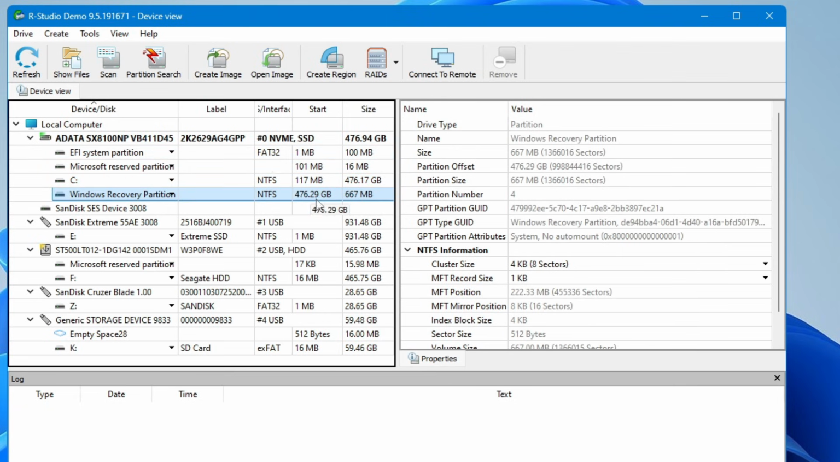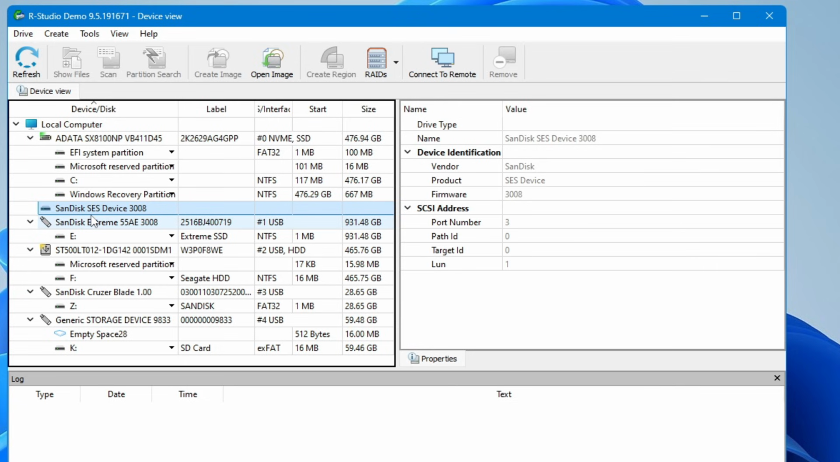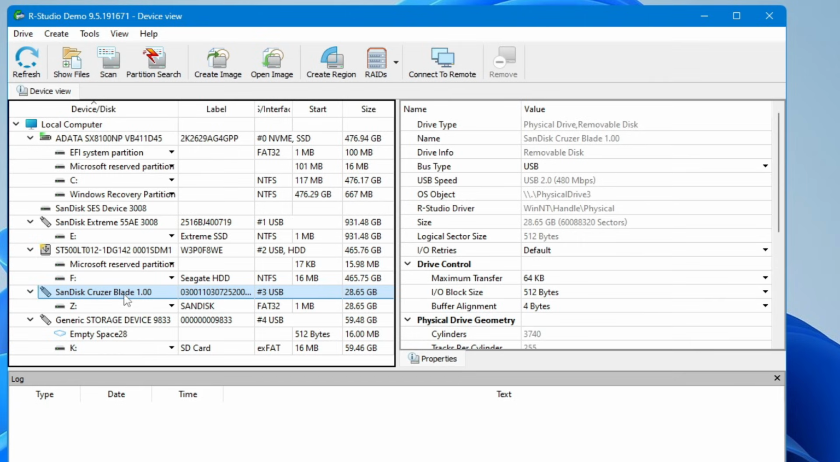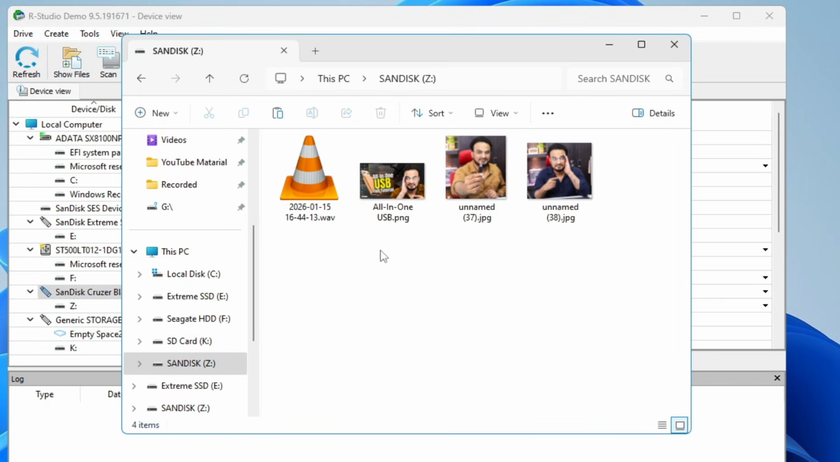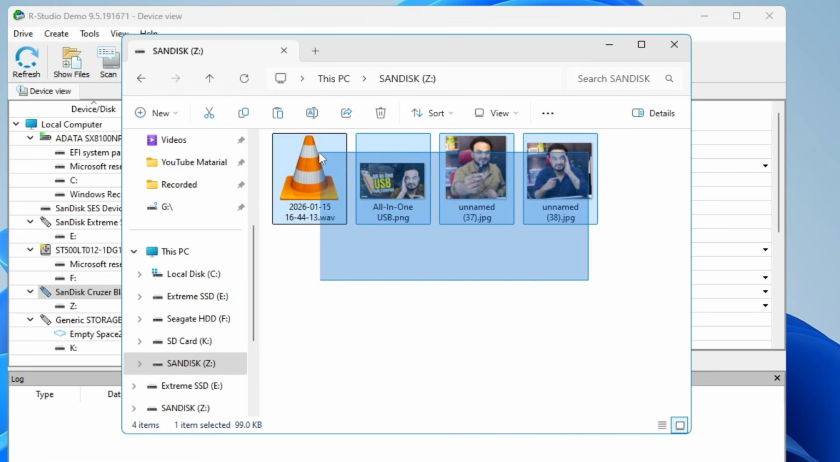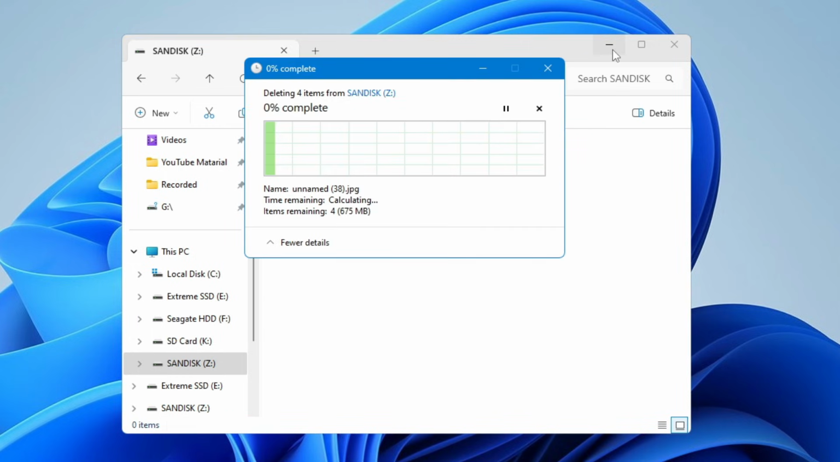On the very top, it shows my primary SSD that is around 476.94 gigabytes. Then it shows my SanDisk external USB that is around 931 gigabytes. Then my SanDisk pen drive that is around 30 gigabytes. Now, for example, let me try to delete the data from my pen drive and then recover it. You can see I have around 3 images and 1 audio file. So I will just use Shift and Delete to permanently delete all these 4 items.